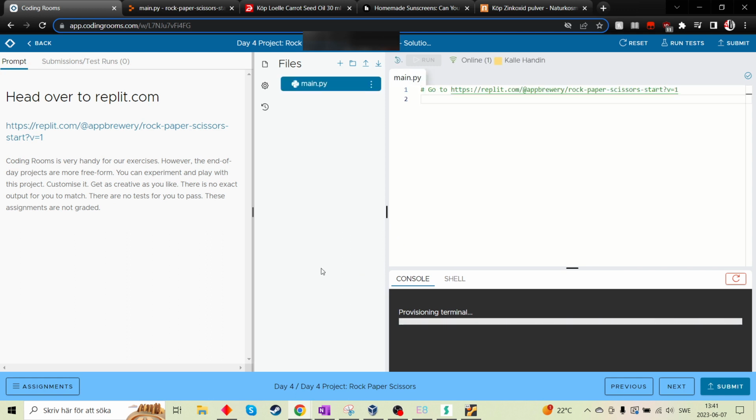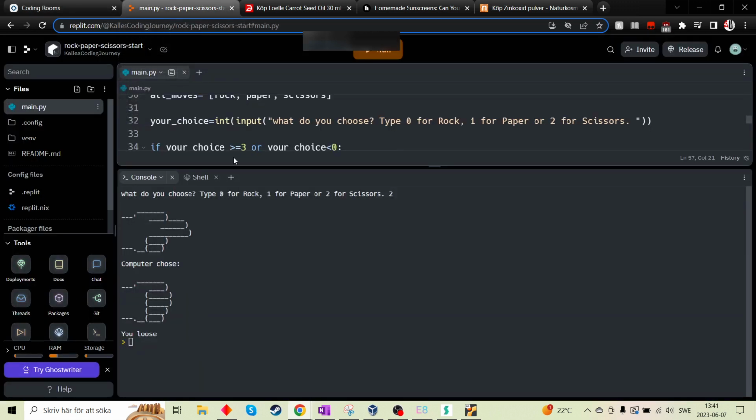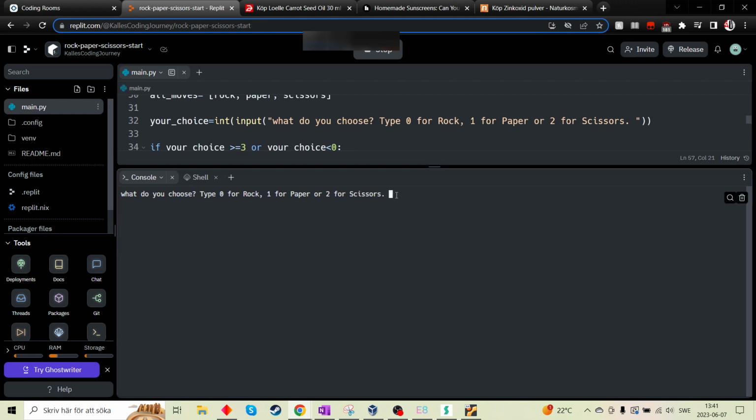Then I made a rock, paper, scissors project. And this one I made in Replit. This one was advanced and took some time for me. I can run it. So you choose if you want rock, paper, scissors, and then the computer randomly generates an answer and says if you win or lose. So if I type 0, see here, 0, I won because it chose scissors.